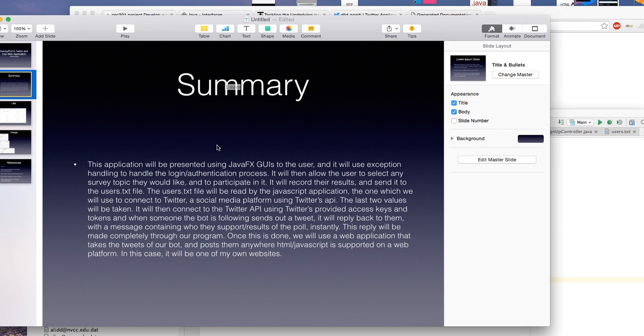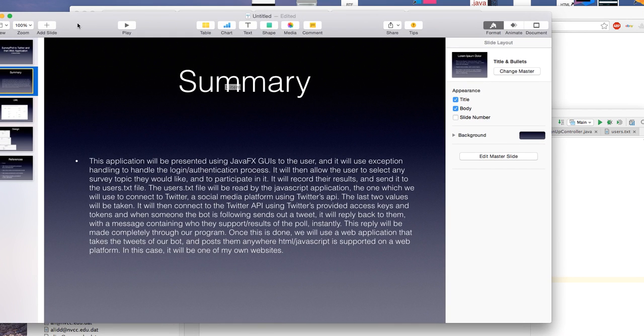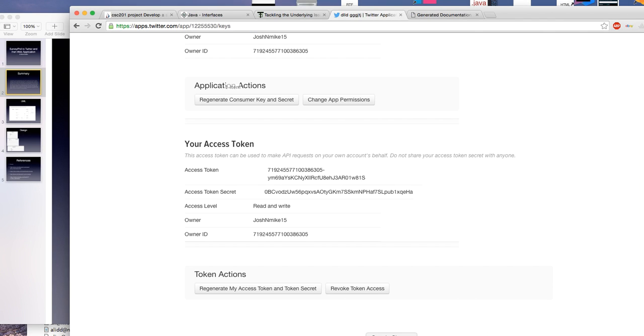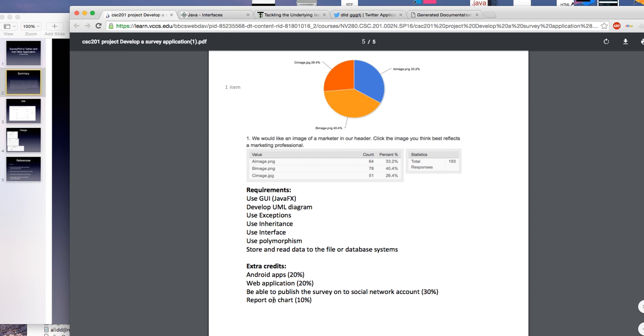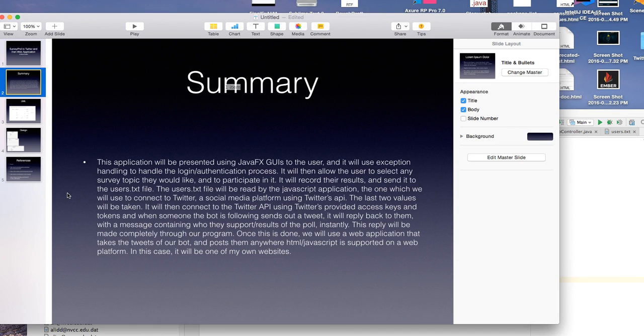So just for clarification, the extra credits that will be attempted will be the social media part as well as the web application. There were three. Social media, web app. I can pull it up. Here it is. Yep, social media, web application, and the API. I'm sorry, it's going to be social media, web application, and the API.